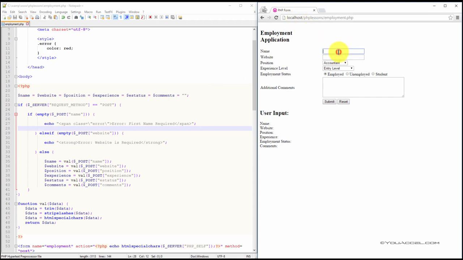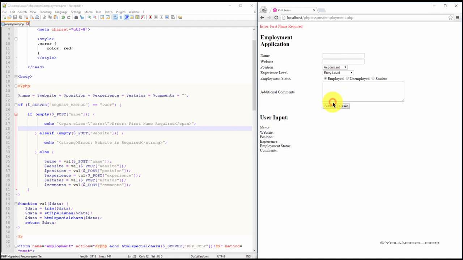So I'm purposely going to leave everything empty and press the submit button. So you can see that now none of the information has been outputted because validation has failed and an error has been outputted. The error is that the first name is required. So if we enter our first name, let's see what happens if we press submit. Okay, now it's stating that the website is required. And I'll just change the formatting of this error so it matches the first one.